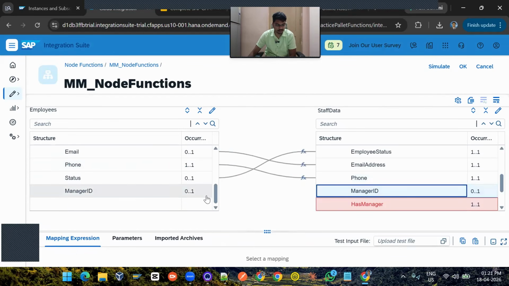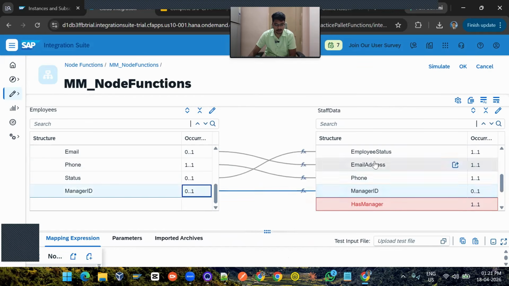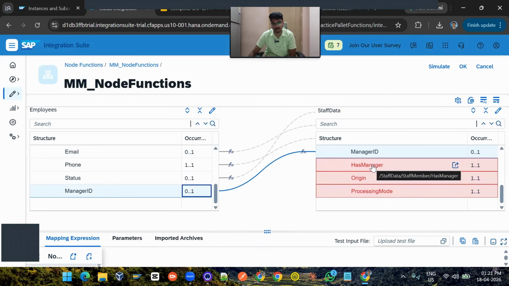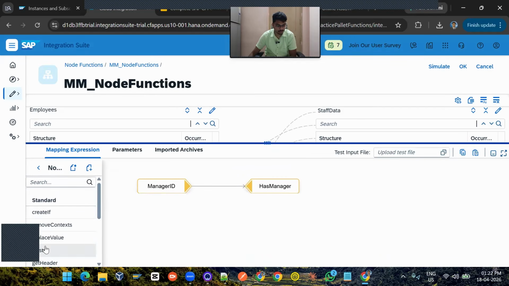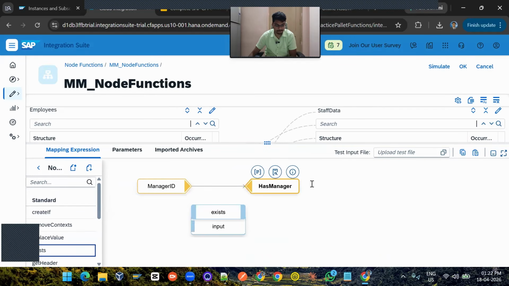The next field is manager ID. So manager ID is mapped with manager ID, and we have has manager. So this has to be either true or false depending on whether the manager ID is present in the source or not. So the way we check if the source node exists or not is pretty straightforward. We have a function called exists. It will generate either true or false based on the existence of the source node. So here we have exists.